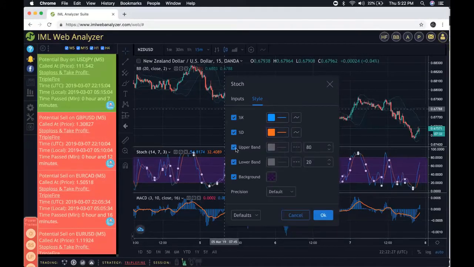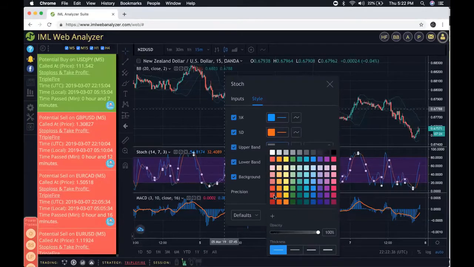Now, where we have the upper band, let's come over here. Let's make this a dotted line. Let's change this color to like a nice bright red, and then make it pretty thick right over there, so that way we can see our zones. We want to make sure that the Stoch is crossing above or below those zones for our TripleFire confirmations.